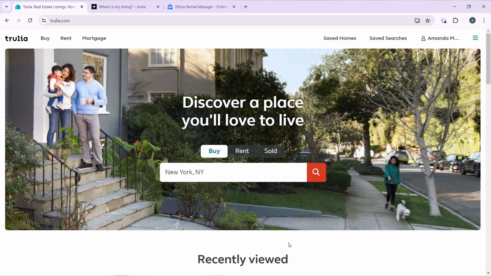Now I'd like you to know that Trulia is an American online real estate marketplace, which is a subsidiary of Zillow. It facilitates buyers and renters to find homes and neighborhoods across the United States through recommendations, local insights, and map overlays that offer details on the commute, schools, churches, and nearby businesses. So now that we know what Trulia is about, let's quickly hop into today's task, which is how to list your rental property on Trulia.